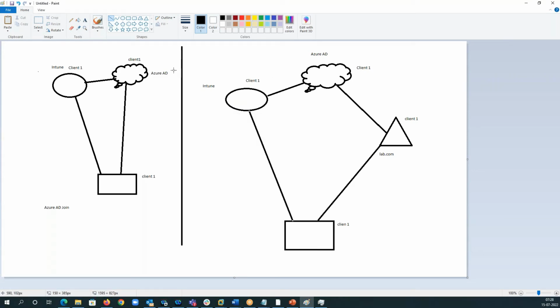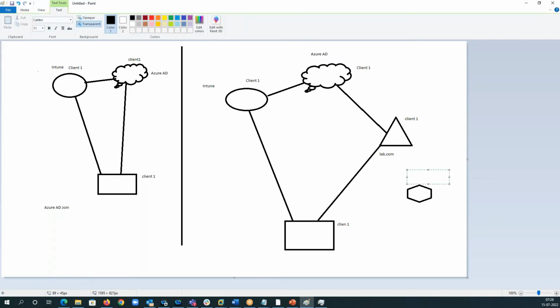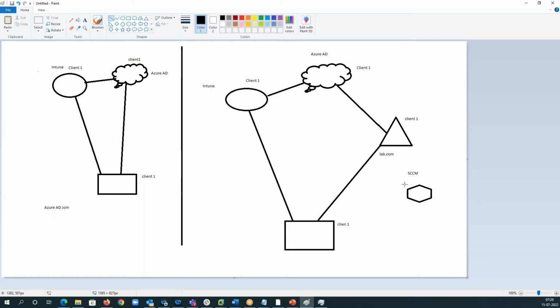Sure, where is SCCM here? So your SCCM is here. At this point, what we can do is co-management, where your SCCM will also be connected to your lab.com domain and it will still be able to manage your client one. When we configure co-management, we decide which feature has to be managed by Intune and which by SCCM. We call that a workload. I'm going to talk about that for interview purposes as well.